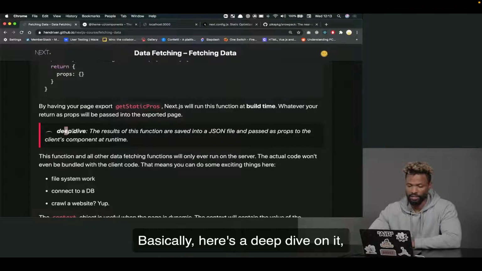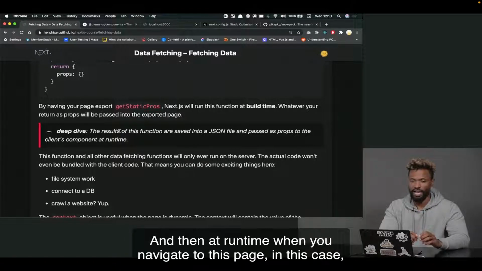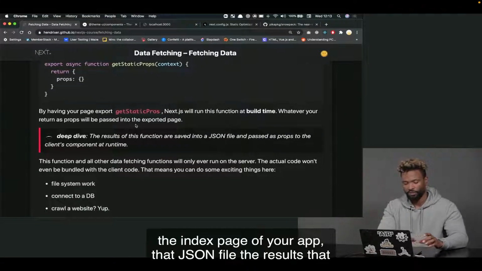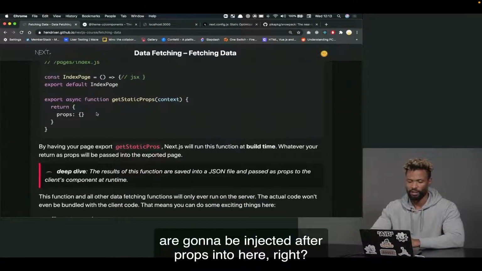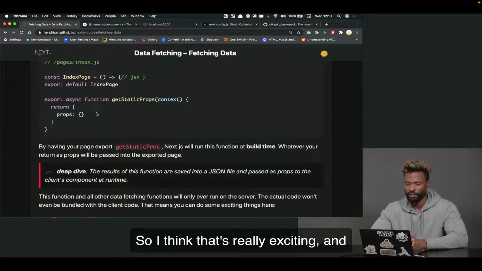Basically, and here's a deep dive on it, the results of this function are basically saved into a JSON file. And then at runtime, when you navigate to this page, in this case, the index page of your app, the results of that JSON file are going to be injected as the props into here, right? That's the hydration phase. That's what rehydration means. So I think that's really exciting.